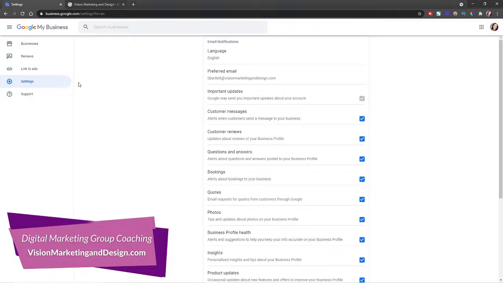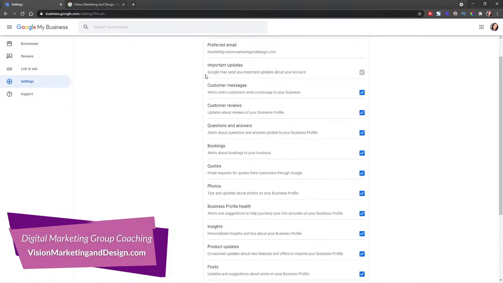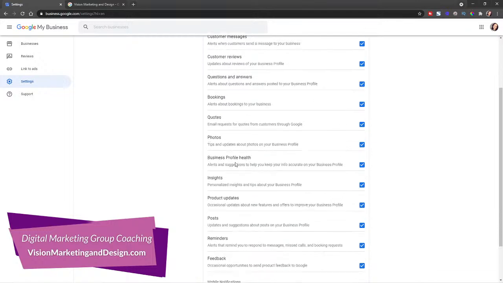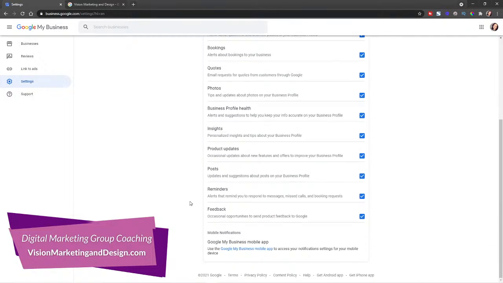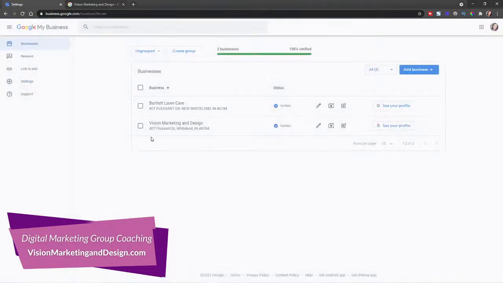So let's go to the settings now, and you'll see we're back to that same first screen that we used. If I click here, that would be the businesses, and then reviews and links to ads and settings. So here is where you want to set your email notifications. If you want to be notified anytime there are important updates from Google, or definitely if you have that messaging app turned on, you definitely want to be alerted when a customer leaves you a message. Definitely want to be alerted when they leave you a review, especially if it's a negative review. Questions and answers, because that is an option as well. Bookings, different quotes, photos, and so on. Okay, so this is basically the gist of Google My Business.